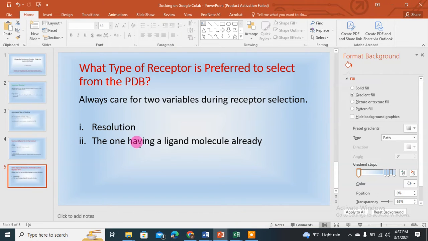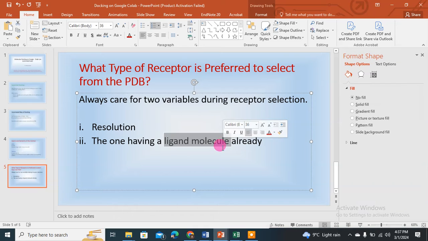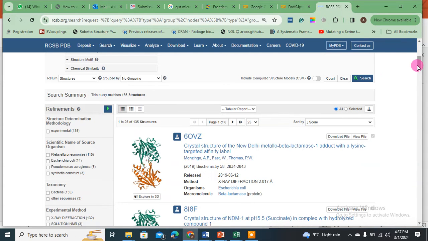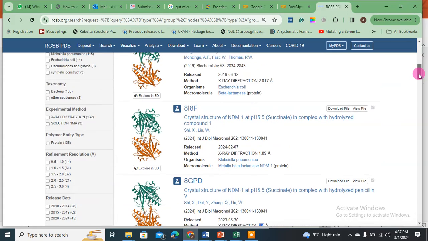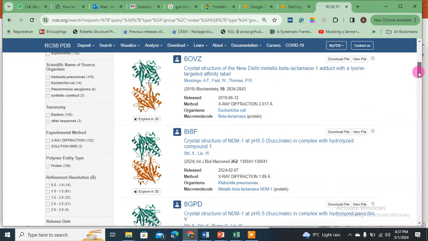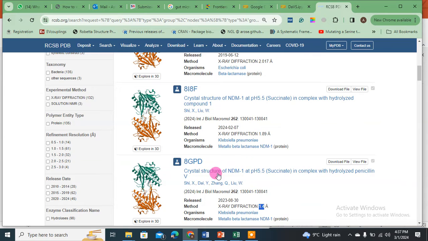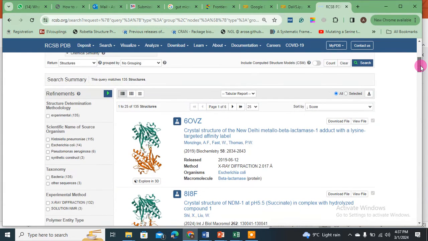Select a structure having a ligand molecule already. So if you have, let's say, these 3 structures, then which one will you select? Just read the title. Crystal structure of NDM1 at pH 5.5 in complex with hydrolyzed penicillin 5. It means this structure already has a hydrolyzed penicillin. This one contains hydrolyzed compound 1. You can also see in the picture it has a ligand molecule, so it's better.